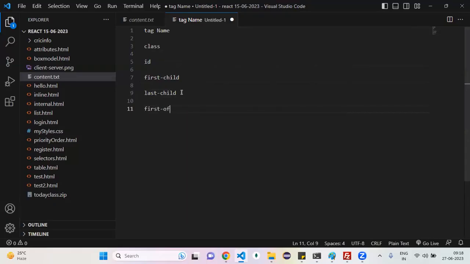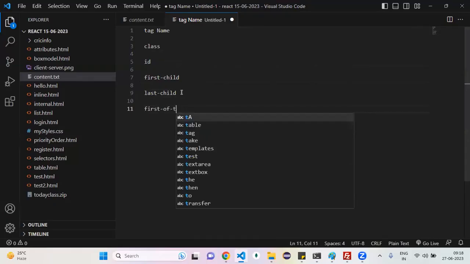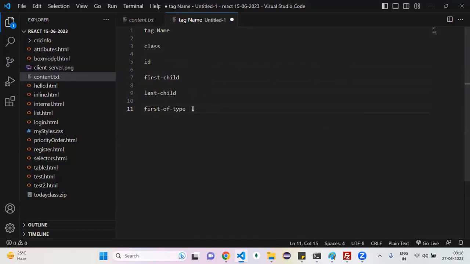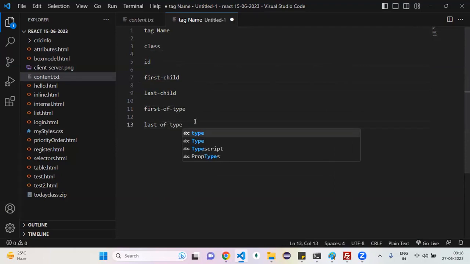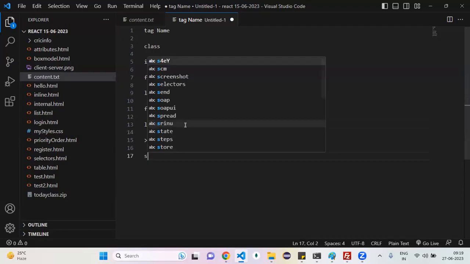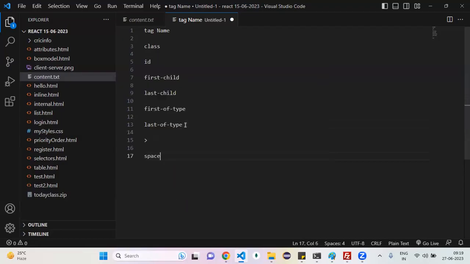Next, first of type: if I travel top to bottom in any parent, the first occurrence. Last of type: if I travel bottom to top in a parent, that is the first occurrence. The next, greater than, means only direct children inside the parent. Space means either direct or indirect. There are some other selectors also.